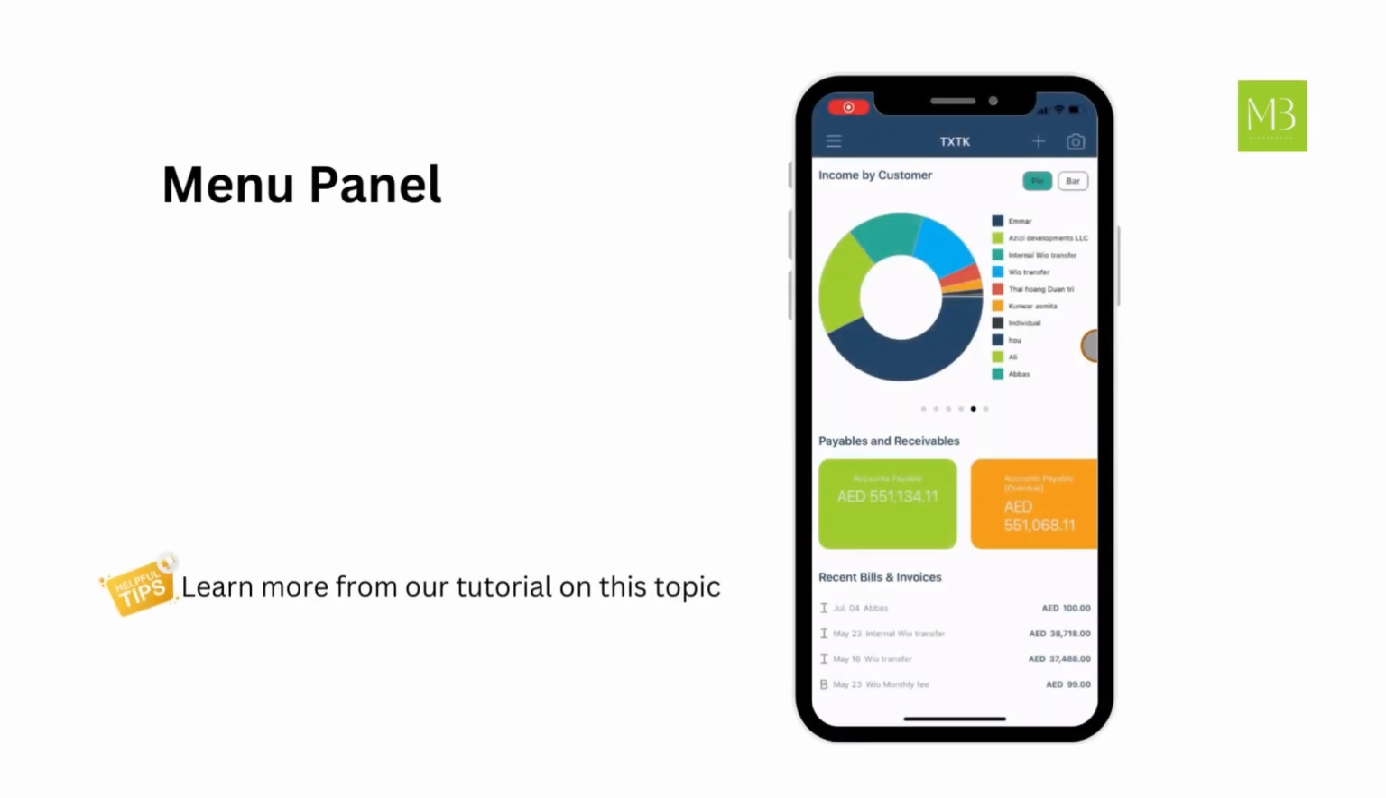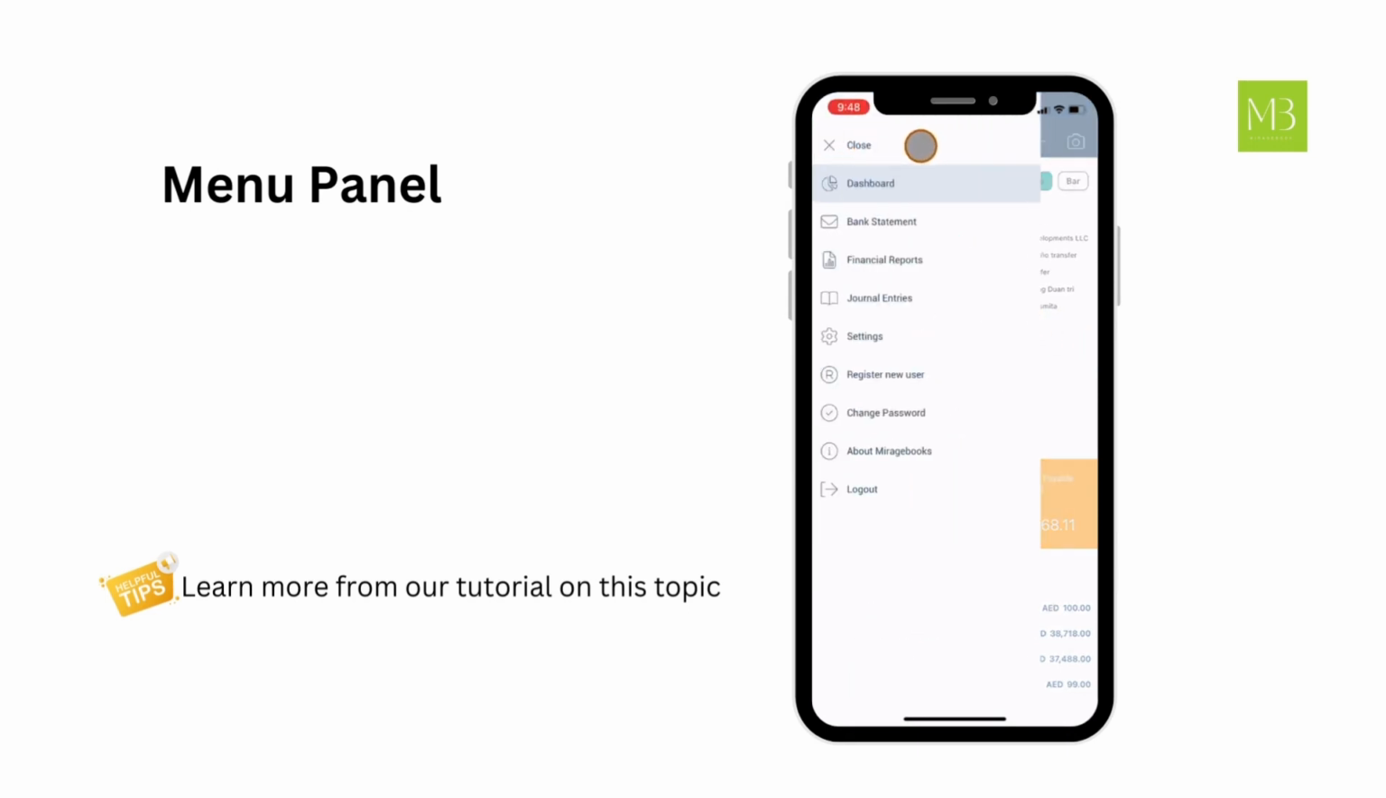At the upper left corner, there is a hamburger button. Click on it, and you'll open up the menu panel. This is where you'll find a list of functions that Miragebooks offers to make your accounting tasks easier. In today's video, we're going to give you an overview of these functions so you understand what each one does. If you want more detailed instructions for any of them, check out our other support videos, where we break down each function step by step.